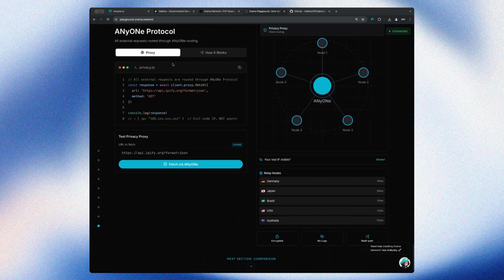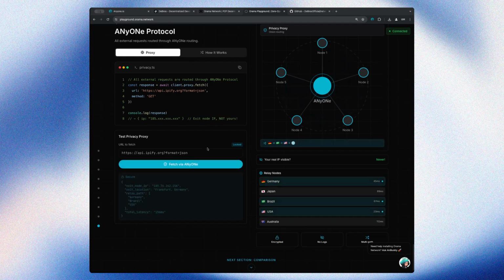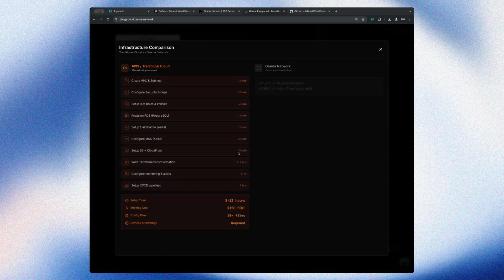And we have the Anyone protocol as well. Internally in the network, we have built-in functionality for Anyone. So if you want to proxy any request through the Anyone protocol, you just call the proxy method with fetch. Let's fetch our IP to see where we are right now in the world. And it says Frankfurt, Germany. We are definitely not in Frankfurt, Germany, but because we route all of the requests through the Anyone protocol, that's what it says. Let's wrap things up.